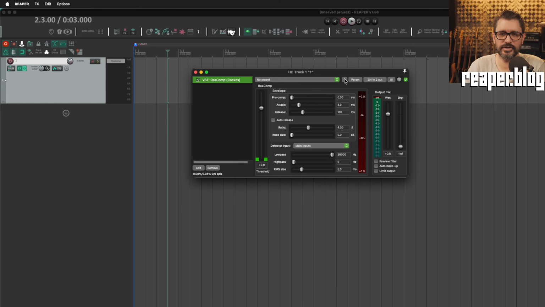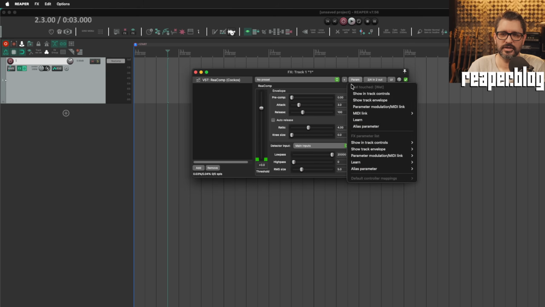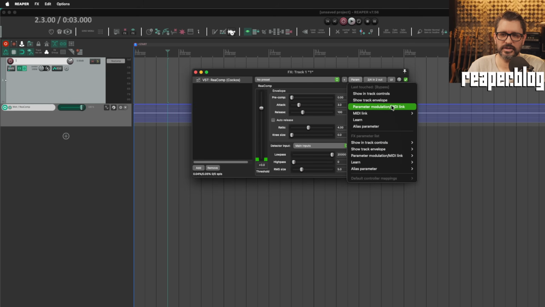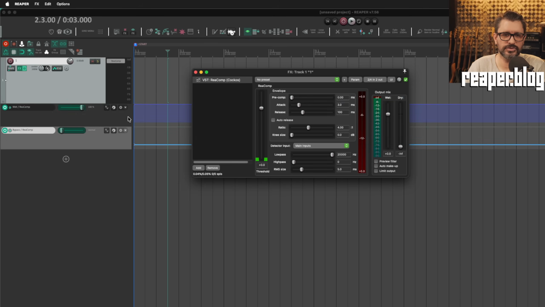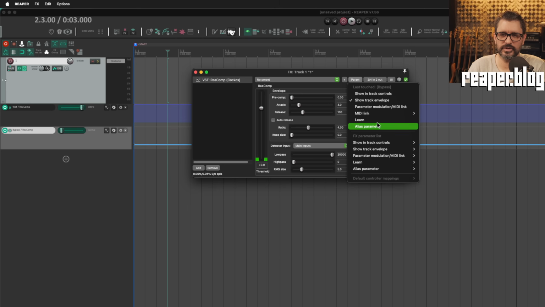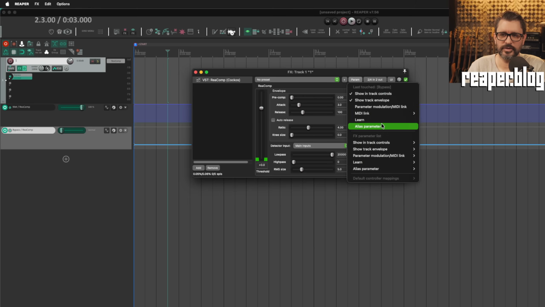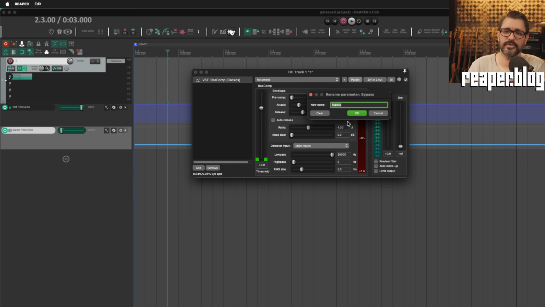And the other thing I'll show here for effects is you can now change the name of the wet-dry control and the bypass control when they're shown as envelopes or track controls. Let's just add those as envelopes or track controls. Yeah, let's do a track control for that as well. So show track controls, and I've got my bypass button there. Parameter, the last touch thing, we can choose alias parameter. It brings up a naming window. Let's call this coffee.